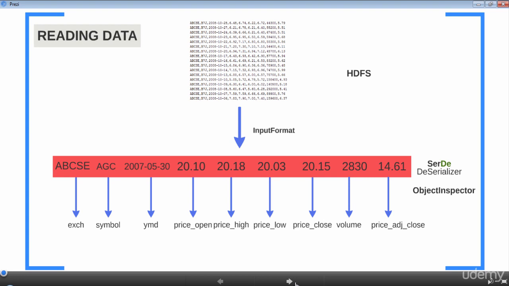Once Hive has a record, which is nothing but a line of text, the deserialize method in SerDe deserializes the record as a whole.